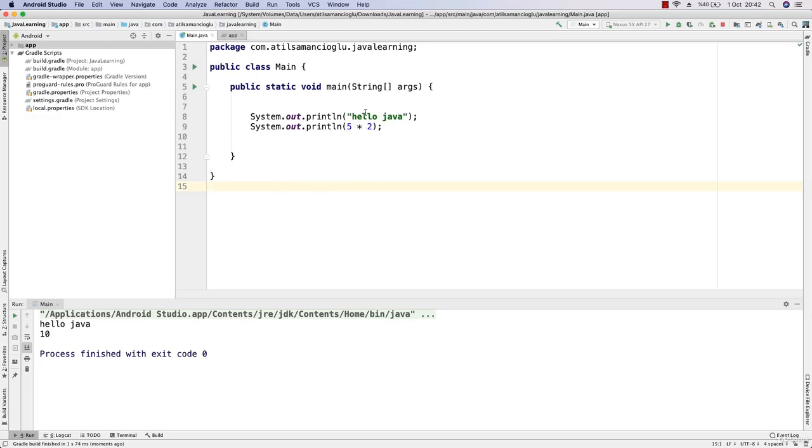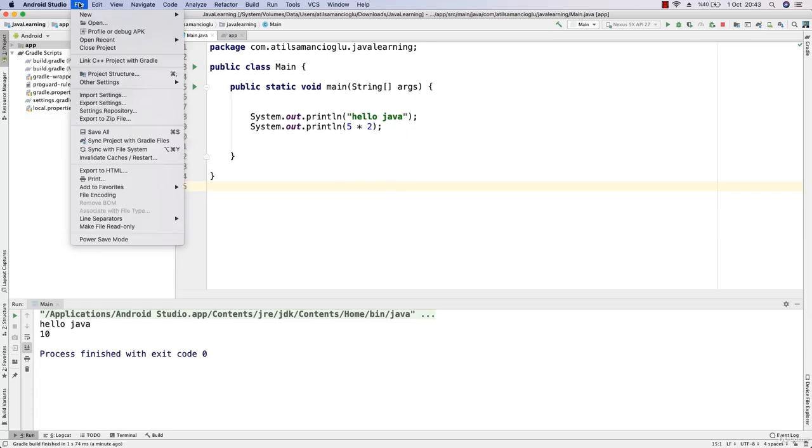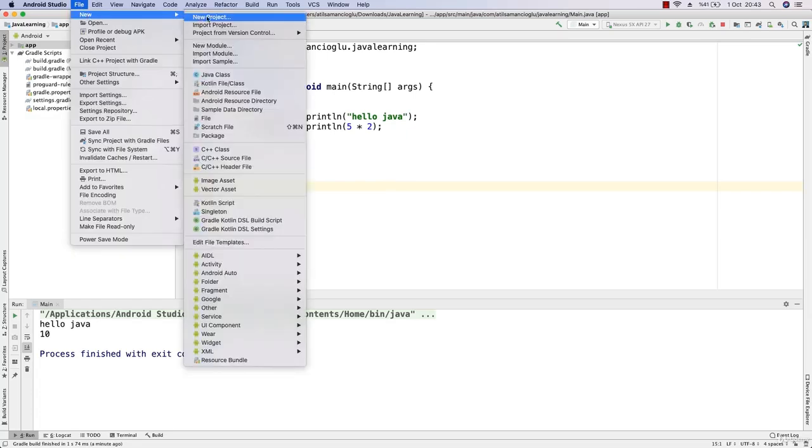If you don't put anything between quotation marks, then it will be treated as code. For example, in this instance, we have code multiplying 5 by 2. So it's running 5 by 2, and it's printing out the result over here in the logcat.